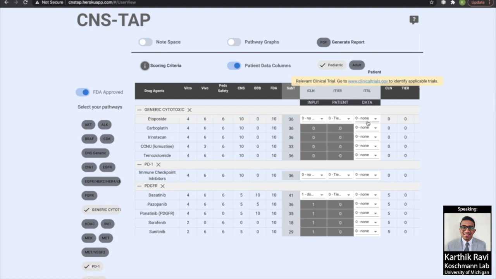And so if you have a patient and there's a specific agent that there's an ongoing clinical trial for which this patient is eligible for and has the capacity to travel to, you would select yes for that specific agent, and you would go through the list for all the different agents currently being scored.